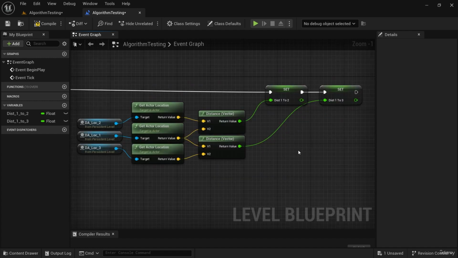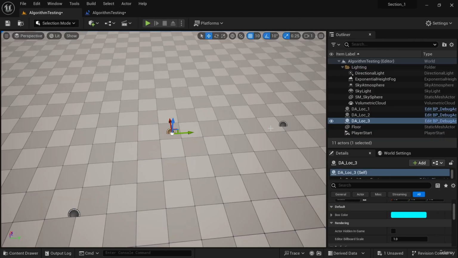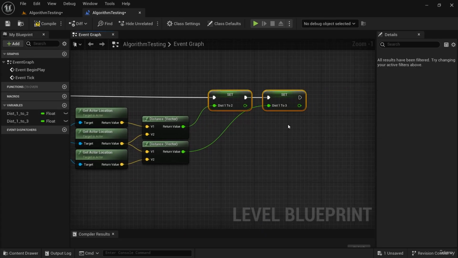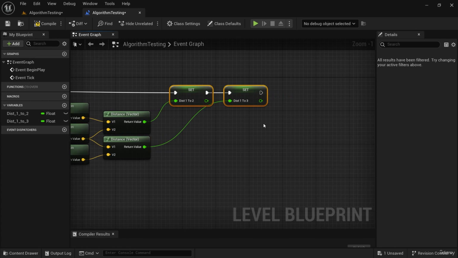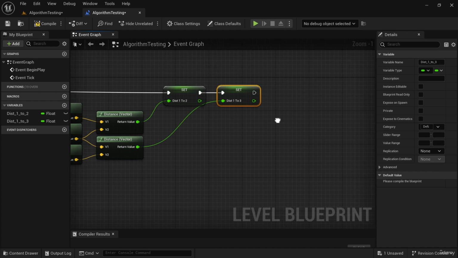Now that we have distance from 1 to 2 and distance from 1 to 3, we want to see which one is smaller, right? We want to see which of these distances is smaller so that we can know which of these actors is the closest. Well, in order to compare these two values to each other, we need to use a comparison operator. I want to see if distance from 1 to 2 is less than distance from 1 to 3.